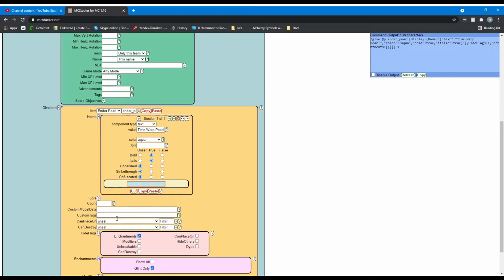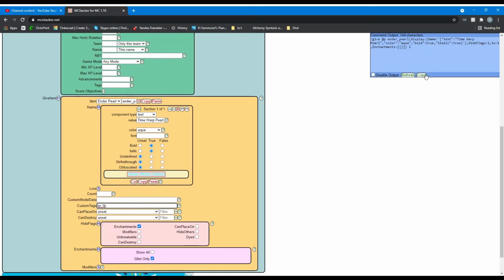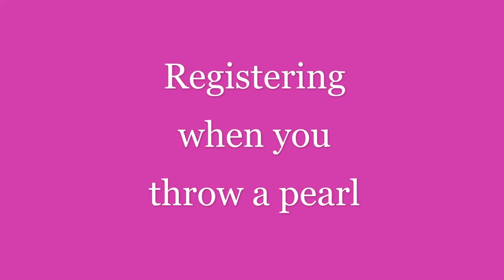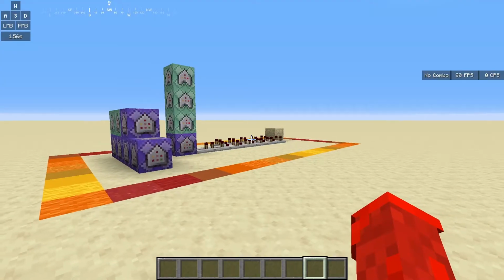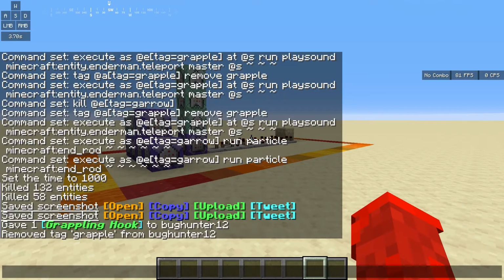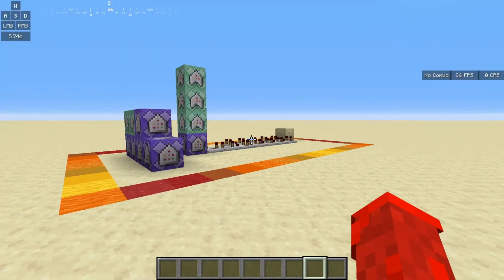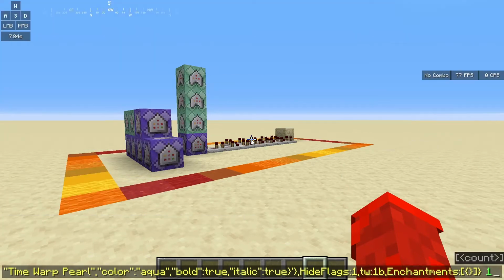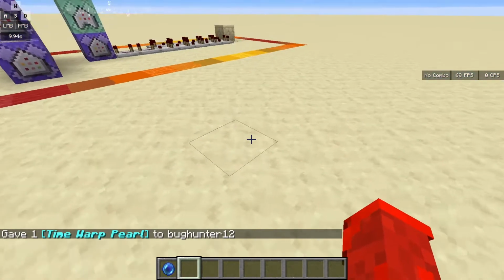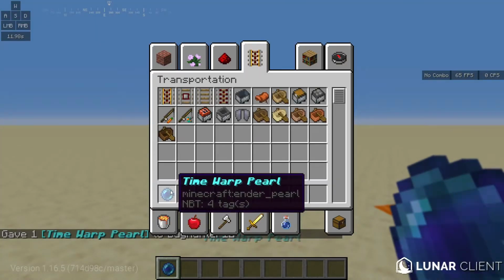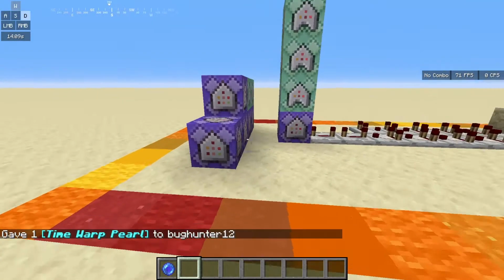And then we go custom tags. Let's do this as TW, no spaces, TW:1B. So now, in the top right, we press copy, and then back to the world. Okay, so now that we're back in the world, we clear the chat, and then we paste it in, and now we have this Time Warp Pearl. As you can see, it's looking nice and shiny already.